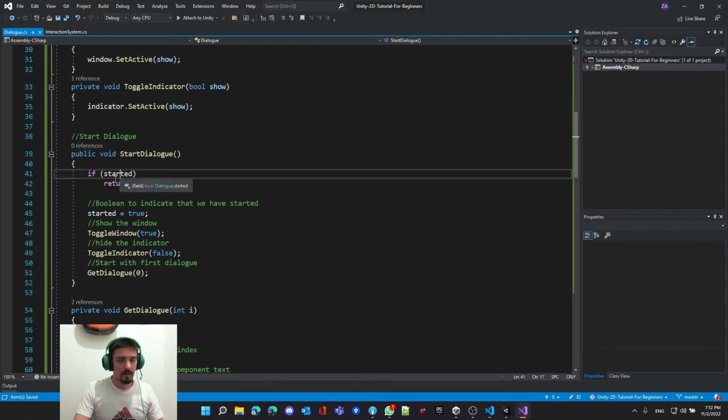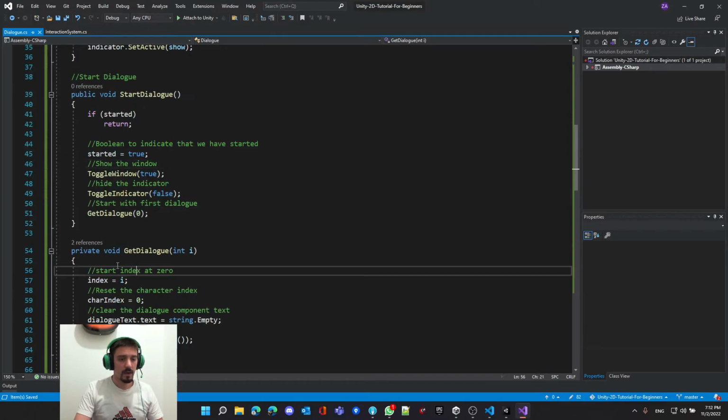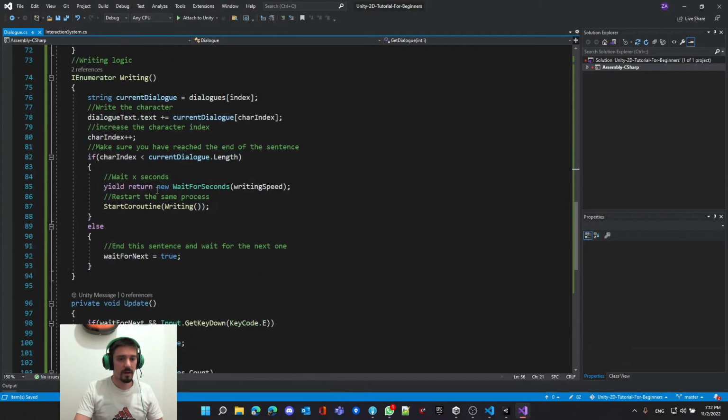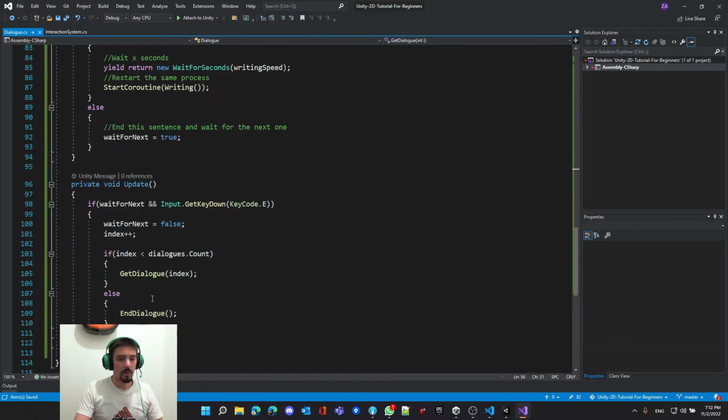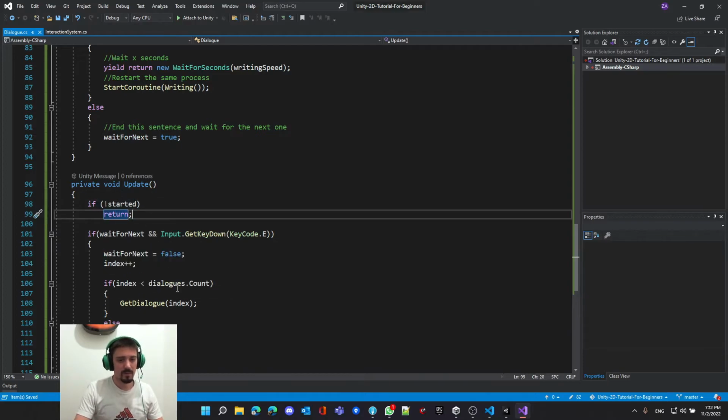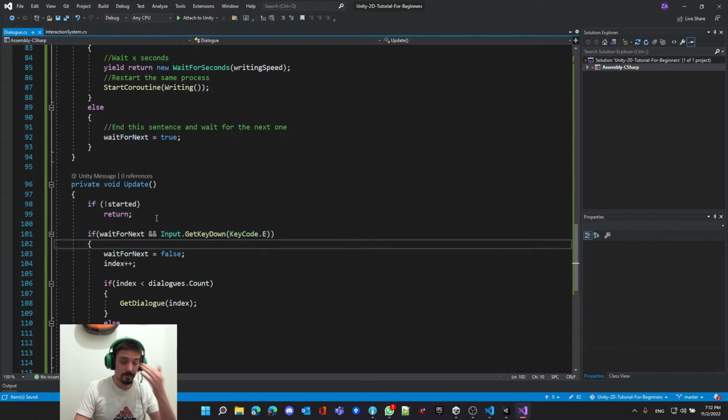We started, and we make sure that if we are starting already, we don't do anything. We start, we toggle, and then we get the dialogue, end dialogue here. We start writing the characters, we wait, and then while waiting, we can do the other sentences. Let's make sure here that if started is false, if we're not started, let's just resume, so we don't have to do anything here. So if we're not actually in the writing sequence, we skip everything.